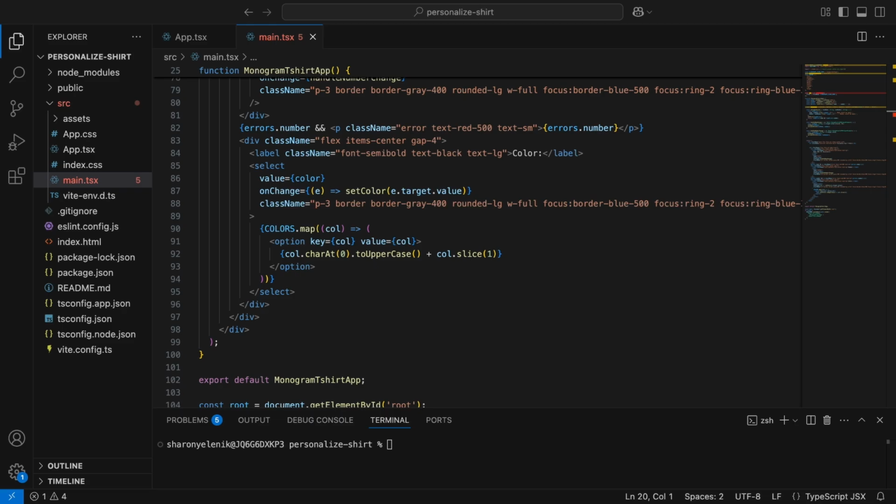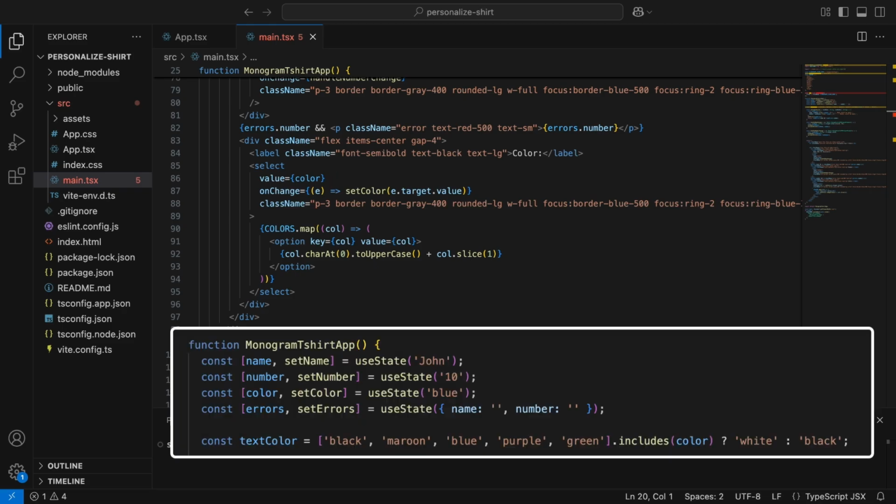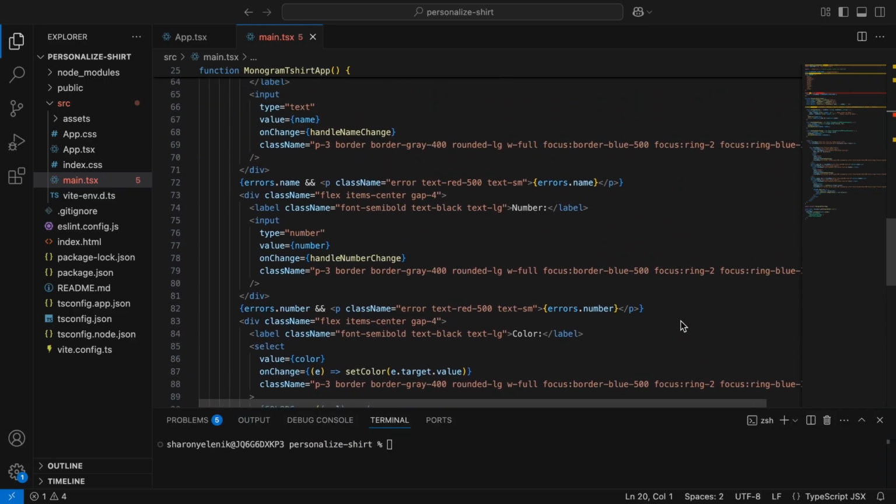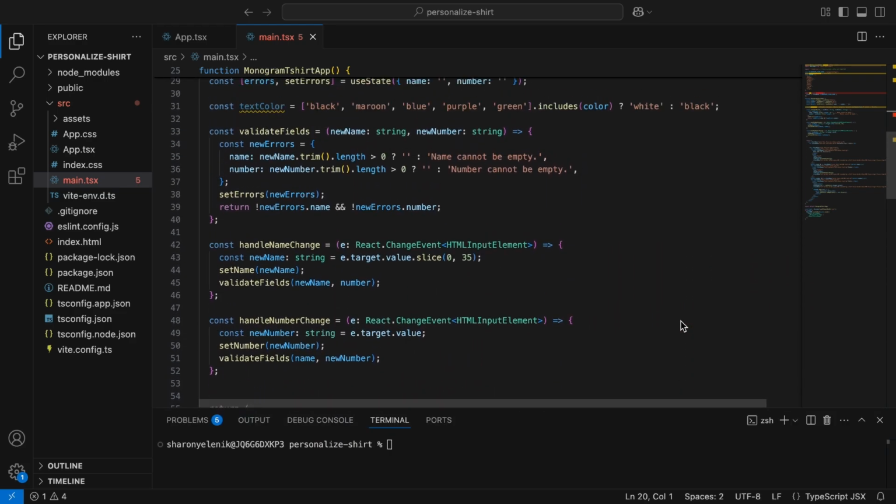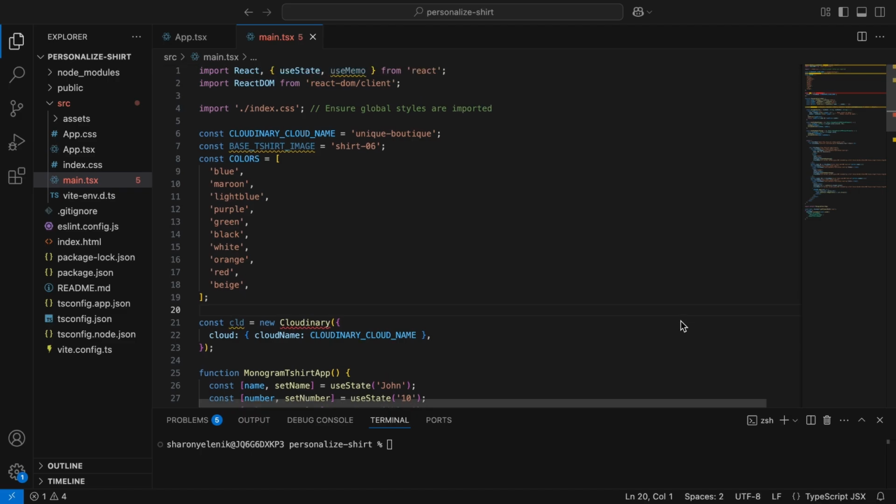The text color also adjusts based on the selected t-shirt color. If the user chose a dark color like black, maroon, blue, purple, or green, the text turns white. Otherwise, it stays black. Now here's where Cloudinary comes in. We're going to take the name, number, and color selected by the user and apply them to the image URL. That'll render the personalized t-shirt.